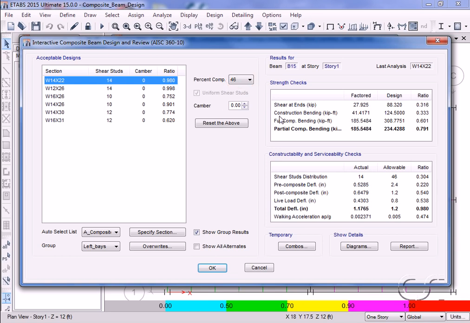Where did the ratio come from? The ratios are all described and listed on the right side of the form. For the design checks, the partial composite bending moment is governing with a ratio of 0.791. This is why this value is highlighted. For constructability and serviceability, the total deflection is governing with a ratio of 0.980. 0.980 is the largest of the ratios and thus is displayed in the acceptable designs list. Note that the shear studs distribution lists the allowable as well.